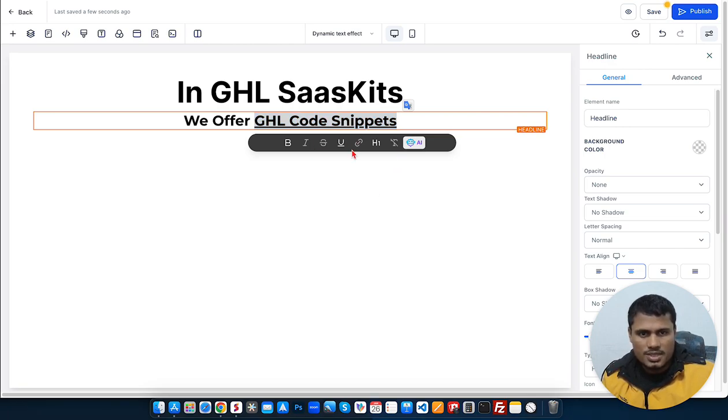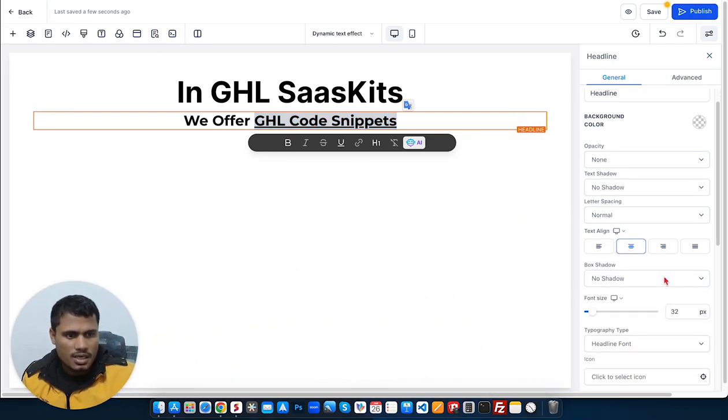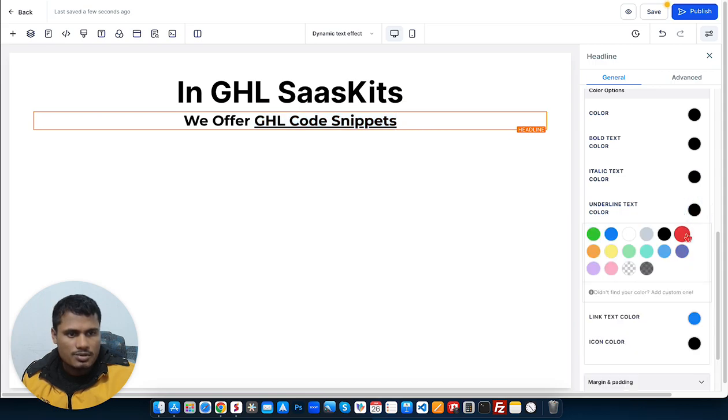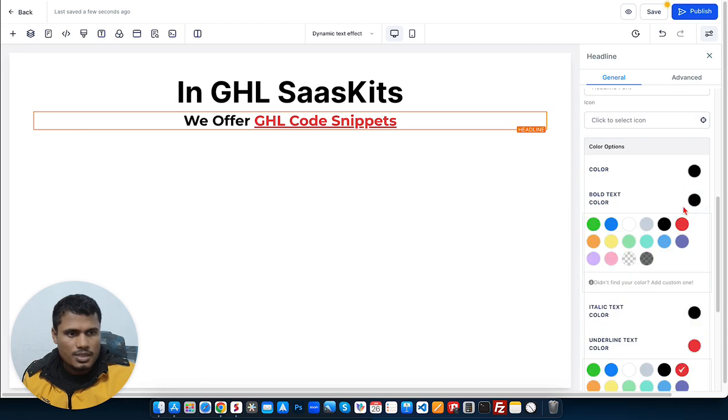It will be changed. And also one more thing, let me change the color. Let's say for the underline color I'm going to add red, and for the bold color we are going to add blue. Yeah, that's it.